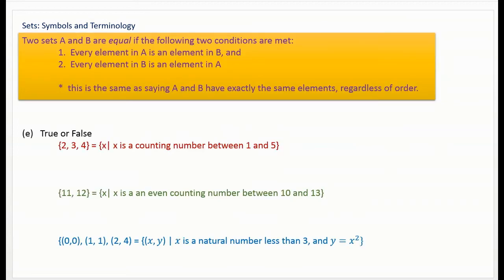And for our last examples, I have some true-false questions, and I want to look at different sets. So, is the set {2, 3, 4} equal to, not equivalent? Equivalent means they have the same number of elements. Are these equal? And so notice the equal sign. This is set builder notation: {x such that x is a counting number between 1 and 5}.